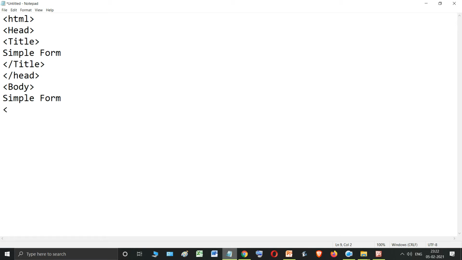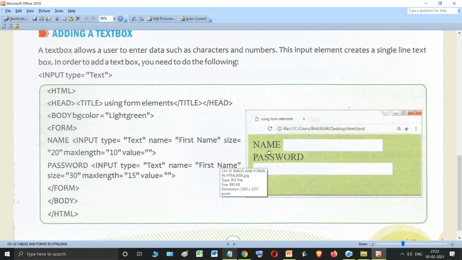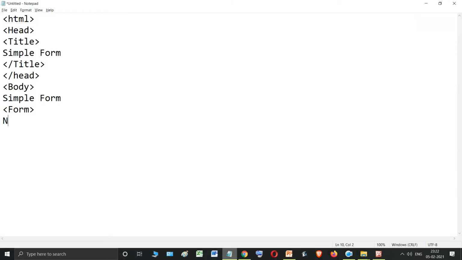If you don't want to write this, it's okay. Now I'll use the tag which is called the form tag, students. So to create a form, we use the form tag. Now we need to create a simple text box like this: name and password. This is a password box. This is our text box. So first I'll write name and then I'll write a colon. Over here the colon is not there. If you want to show a colon before your name, then it's okay. Even if you don't show it, it's okay.